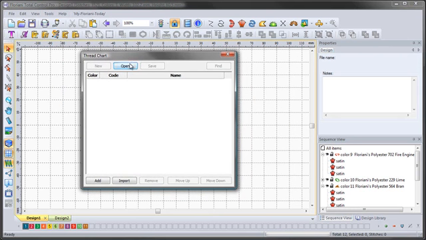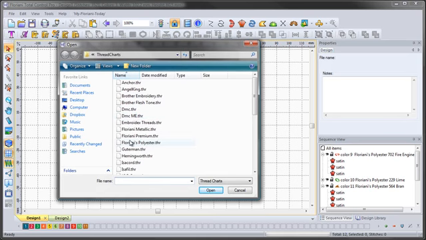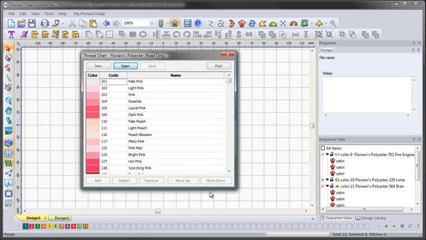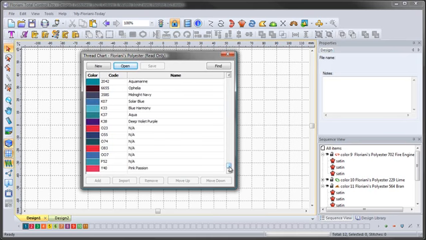First I'm going to show you what it looks like, how they're constructed. If I go to Open, I have the ability to select any of these thread brands. So let me click on the Floriani polyester and hit Open. You'll see an image of the color on the left, the color number in the code box, and the name of the color listed. So you can scroll through and see how they're created.